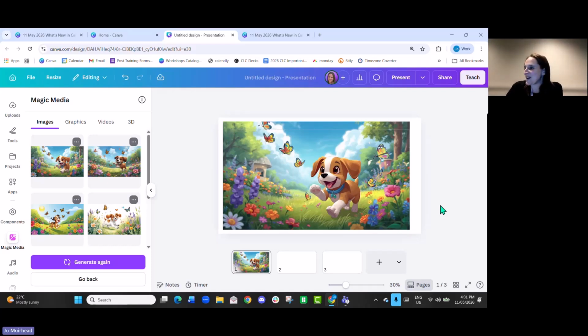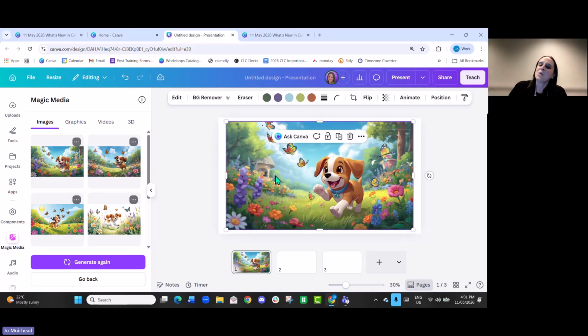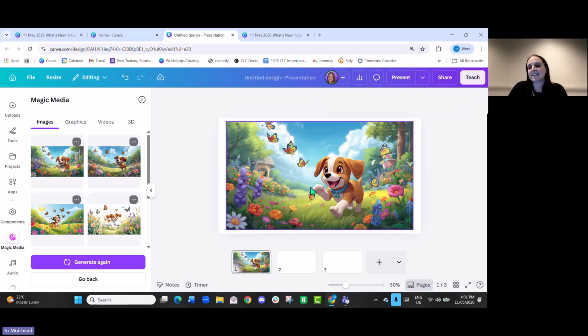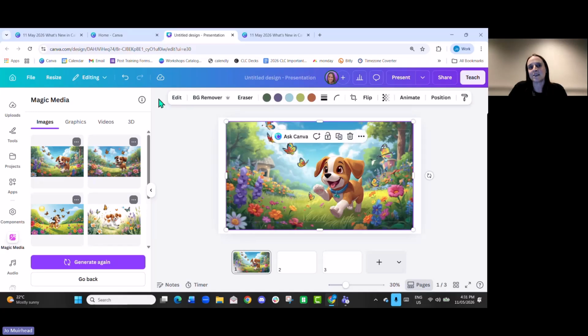So once, missed the prompt. Oh, you can create whatever prompt you like. I just typed in, I went to apps, typed in magic media, and I typed in puppy dog chasing butterflies. Whatever you like, my friend, it's completely up to you. So when I have my little puppy dog picture here, I can use my editing tools in this big floating toolbar up the top. Without having selected the picture, I won't have that toolbar. But once I click on this here, you'll see I have a toolbar up the top here.